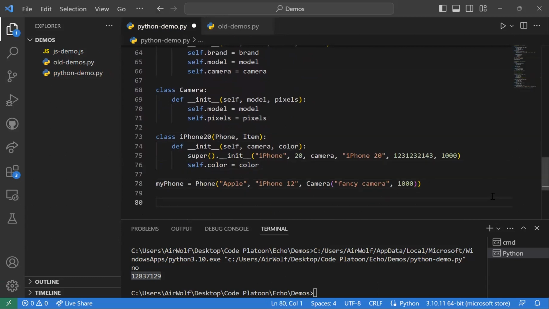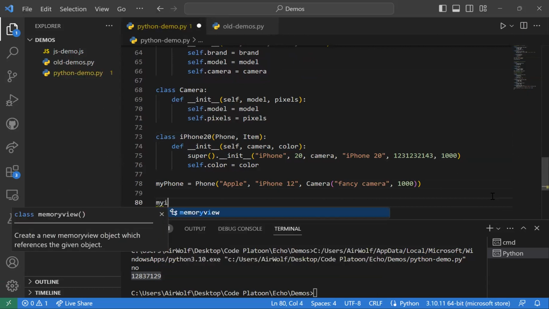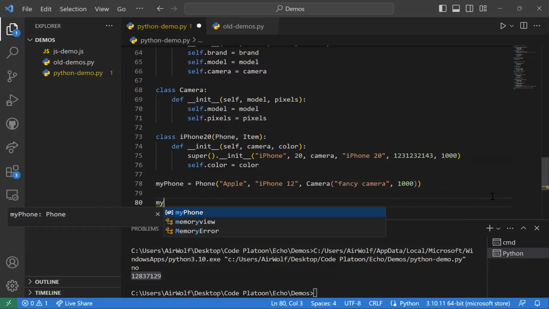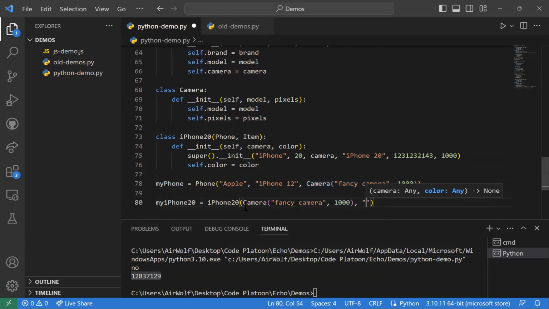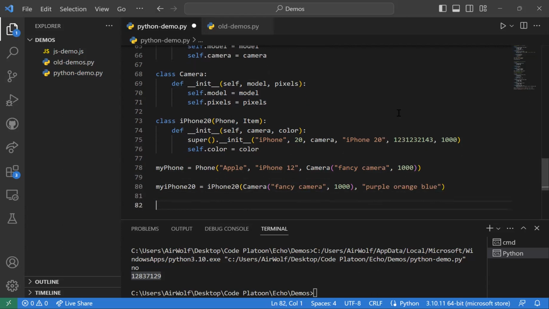Let's go ahead and create a new iPhone 20. So I'll say my iPhone 20 is going to be a new iPhone 20. And we can put in a new camera, which is our fancy camera with 1,000 pixels in it. And now we can put in a color, and we can say, I don't know, purple, orange, blue. That's definitely a color.